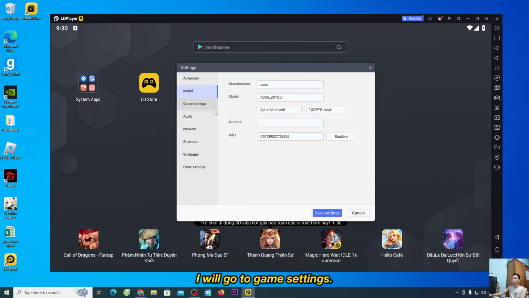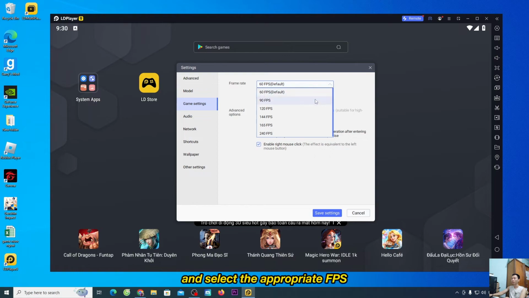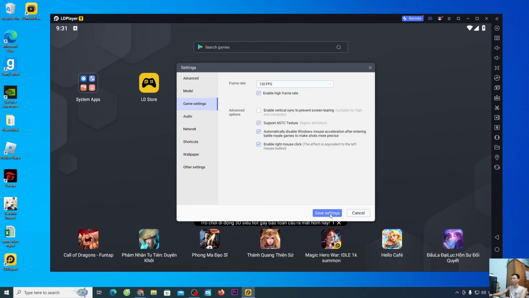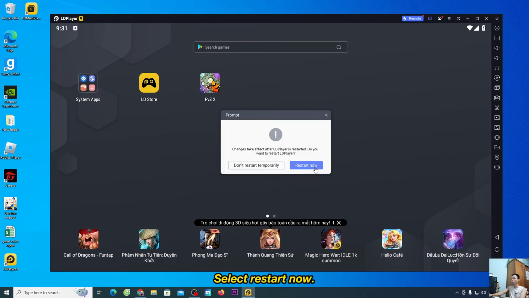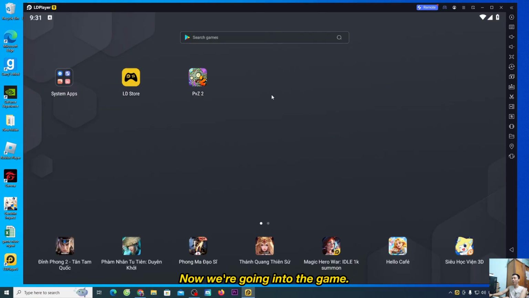I will go to game settings. For a low-profile computer, you can leave it as it is. For high-profile, you will choose and select the appropriate FPS. I will choose 120 FPS. Select confirm setting. Select save settings. Select Restart Now. Now we're going into the game. Let's play to see if we can play.